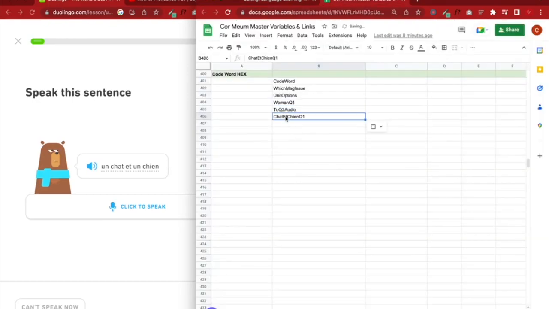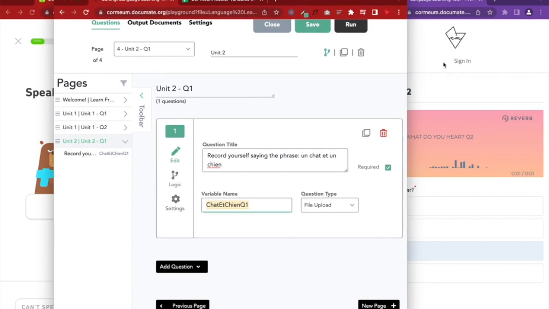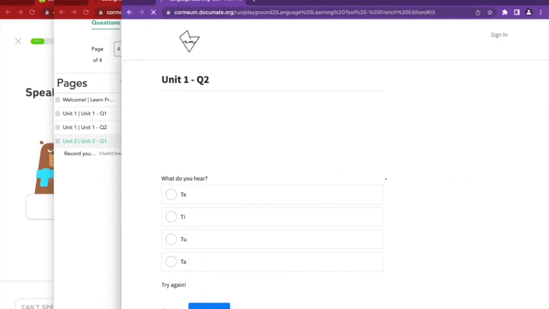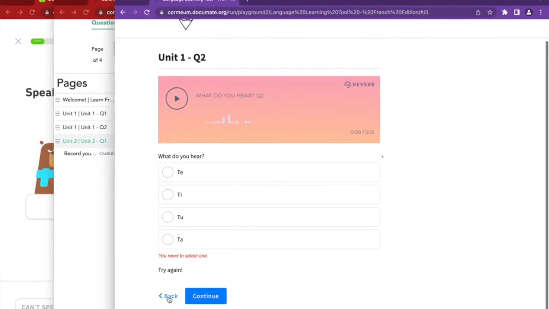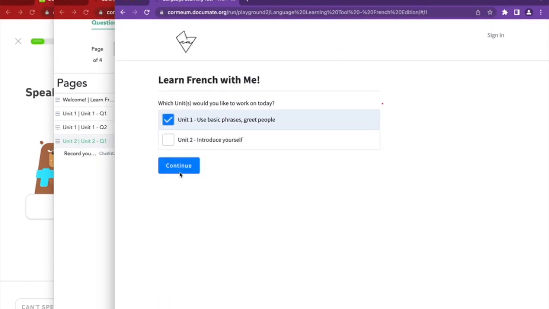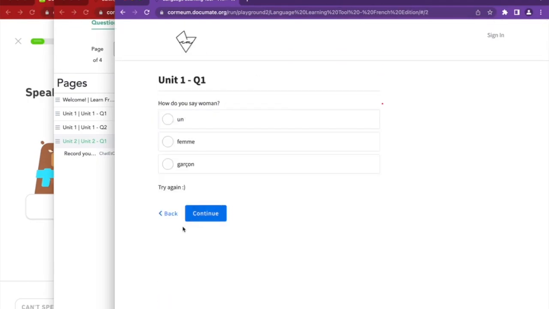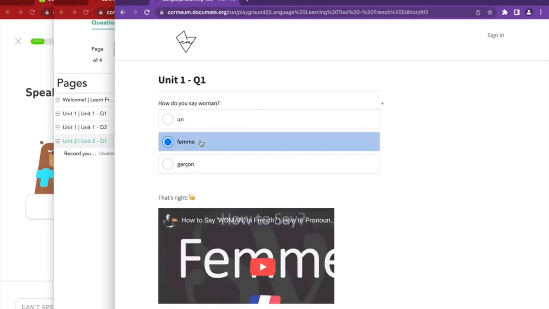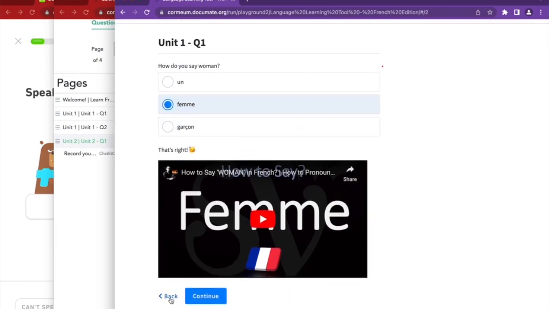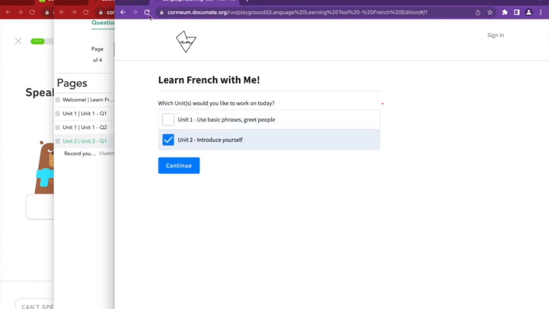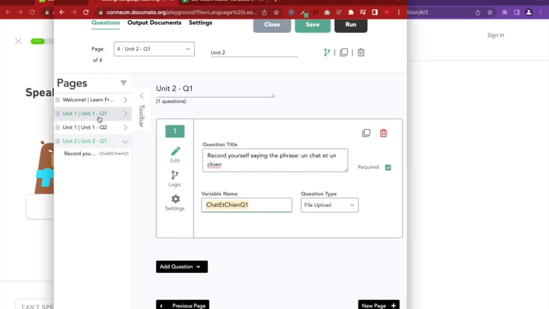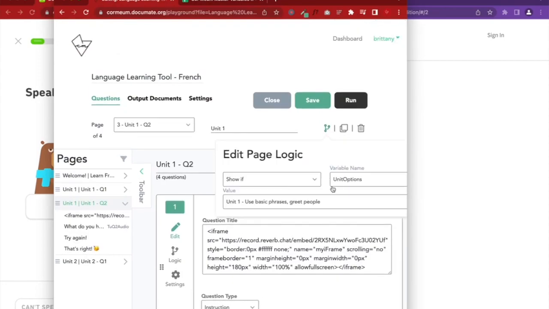So let's put this here. And when we refresh that, actually I think we need to select Unit 2. And actually, let's just only work on Unit 2 right now. How do you say woman? So actually, something happened here where Unit 2 showed, or Unit 1 showed. So let's just double check our logic and if we changed anything.